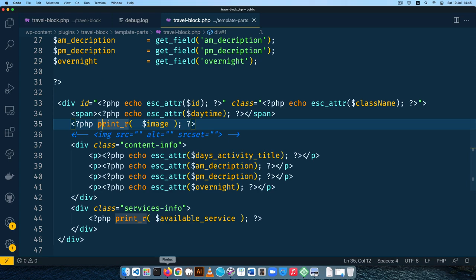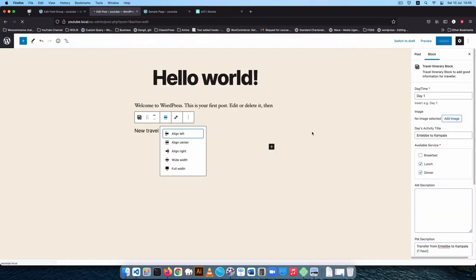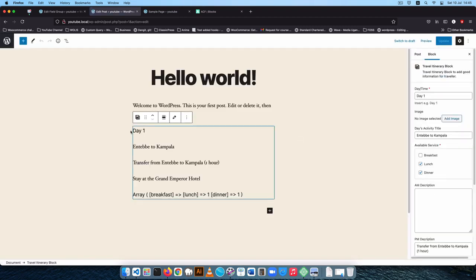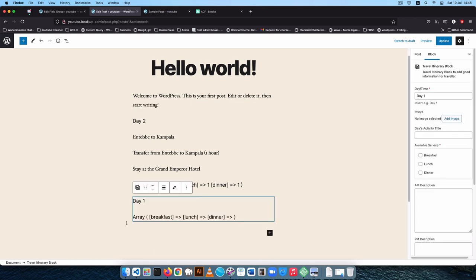I'll save this, let's go back, let's look in our post, we're going to reload it, and you're going to see our information is actually showing up here based on what we have here. If I change this to 2, you'll see that it automatically changes to 2 here. If I add another block, say let me add another travel itinerary, you'll see that we have this block here, and then I'm going to change this to 3.